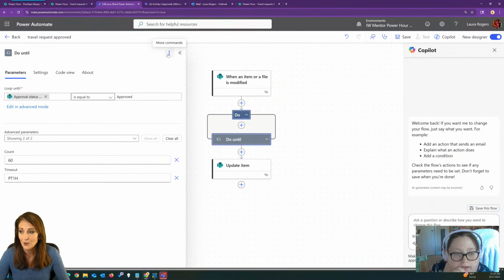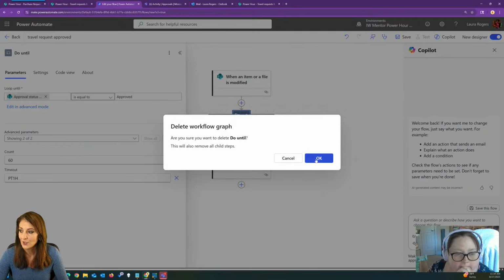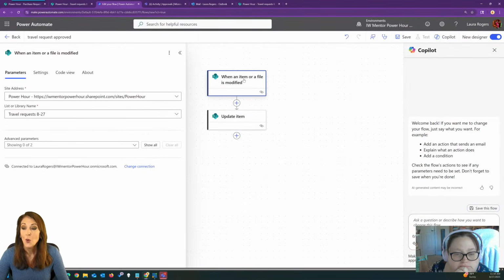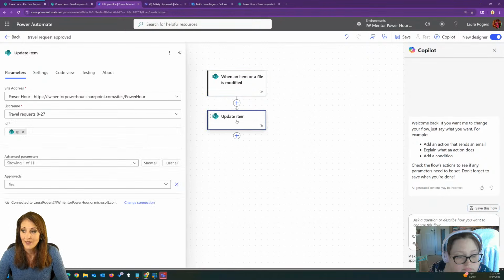I don't need this do until. That was just my little shortcut to get the trigger condition. Now, when the approval status equals approved, and only when it equals approved, is this flow going to get triggered and then update that item.